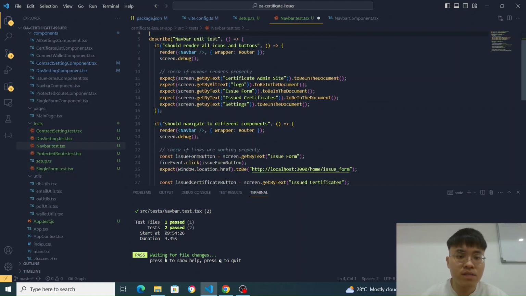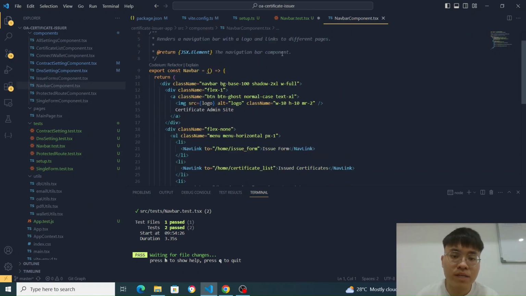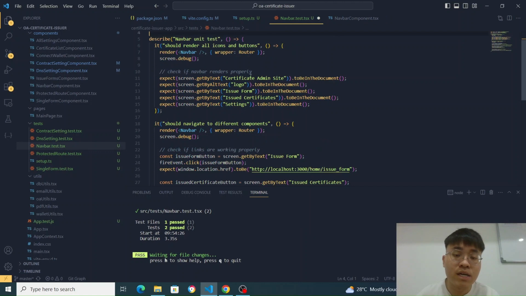This expect line here, getByAltText, will look for the alt text logo to be in the document, and then the next three lines will be the same as the first, certificate admin site itself. So it's the same, and then this entire test should pass if my navbar component has rendered properly with all my logos and all my button tags.